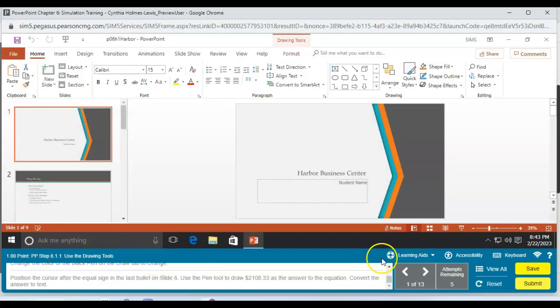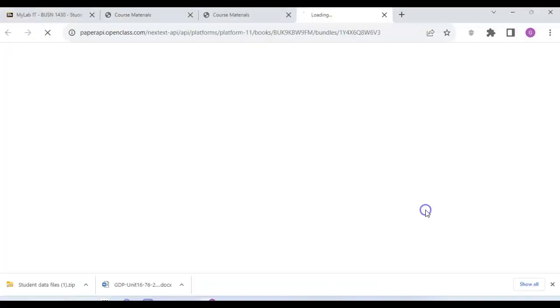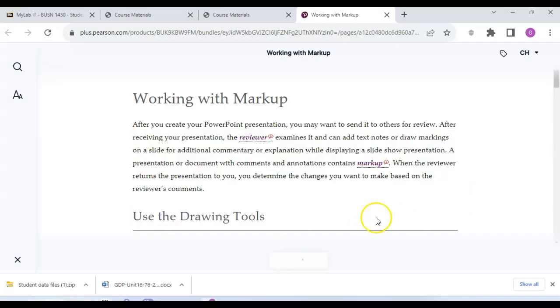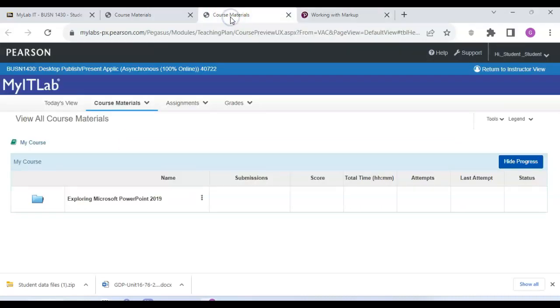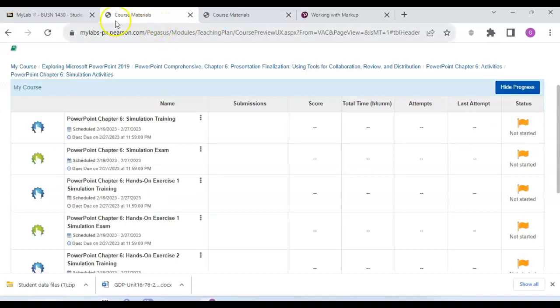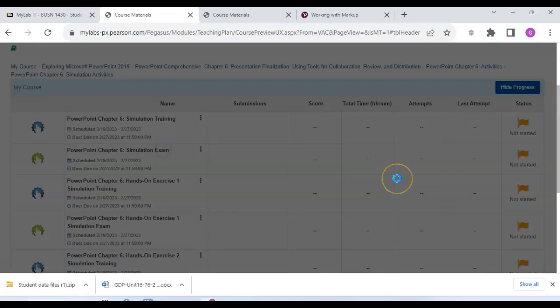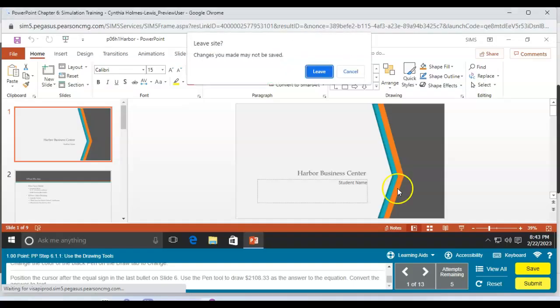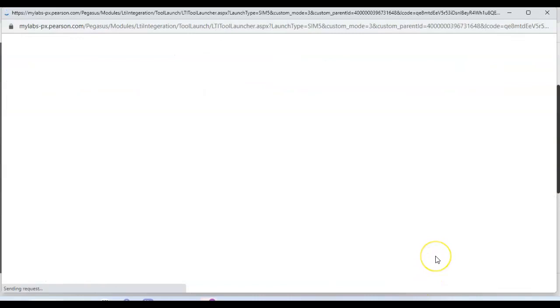Okay, but that's practice. And then you can actually read the instructions as well, as it comes up. And that's in your e-textbook. So it gives you the options and so forth to do. So remember, your learning aids come up, and you can use them as practice.